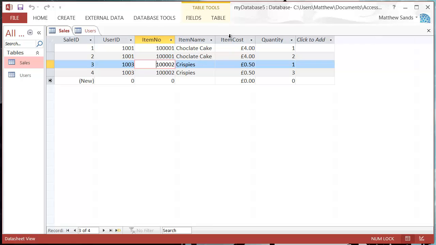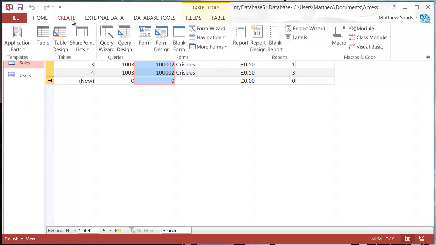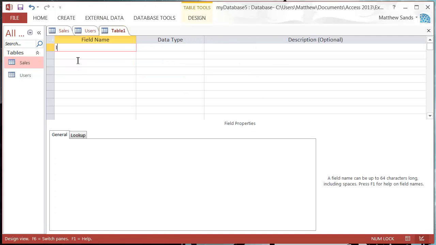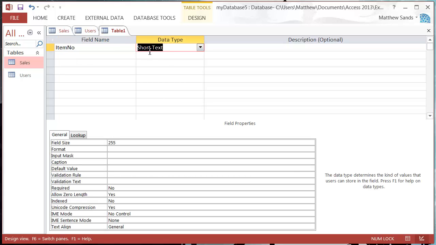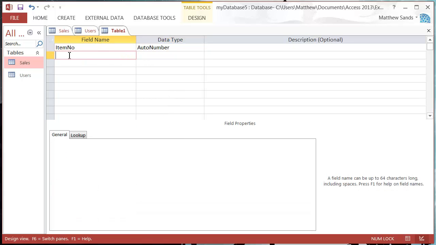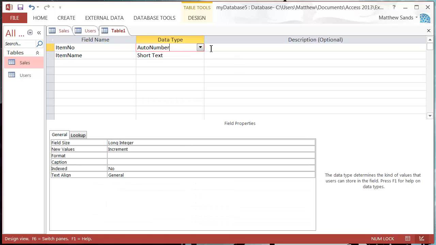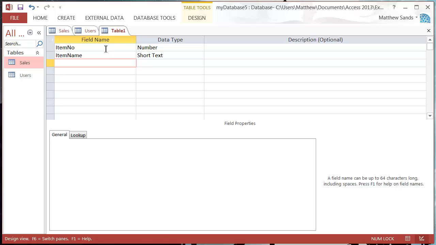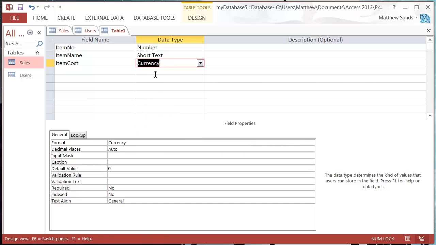We can also notice that the item cost and item name are duplicating as well, so we're going to take those out too. Let's create ourselves a new table in table design. Then we want item number. I'm going to put it as an auto number because I don't want to have to bother filling it in each time. Actually, let's put our auto number as a long integer. Item name, let's have as text, and then item cost we just want as a currency.